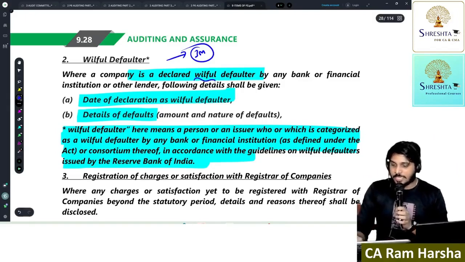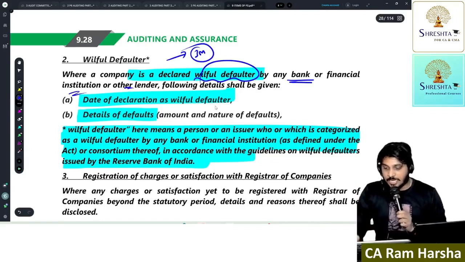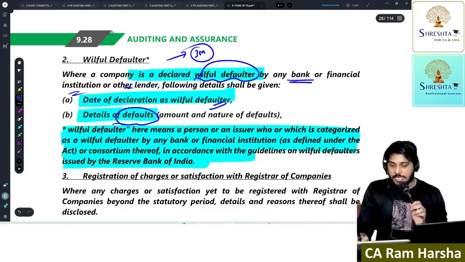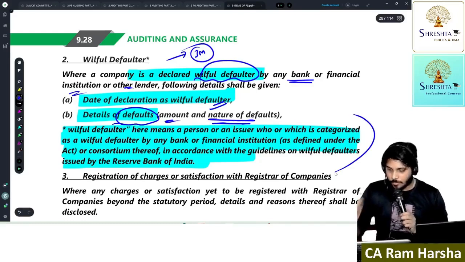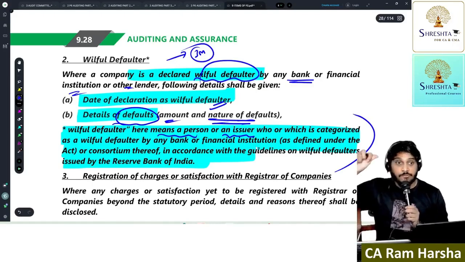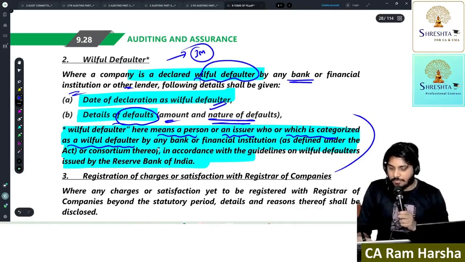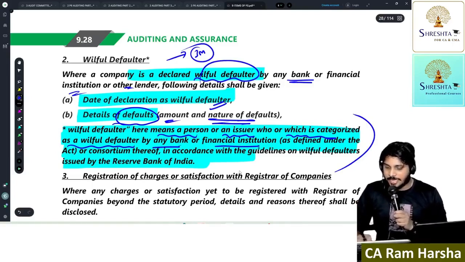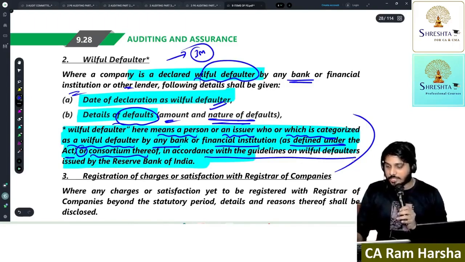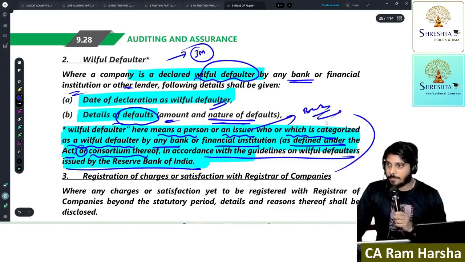If the company was declared as willful defaulter by any bank or financial institution or other lender, the company shall give the date on which it was declared as willful defaulter. What is the default? Amount and nature of debt. Who is a willful defaulter? He is a person or an issuer of debentures, which is categorized as willful defaulter by bank or FI, as defined under the Act, or consortium, meaning consortium banks, in accordance with guidelines on willful defaulters by RBI. Issuer means nothing but issuer of bonds.